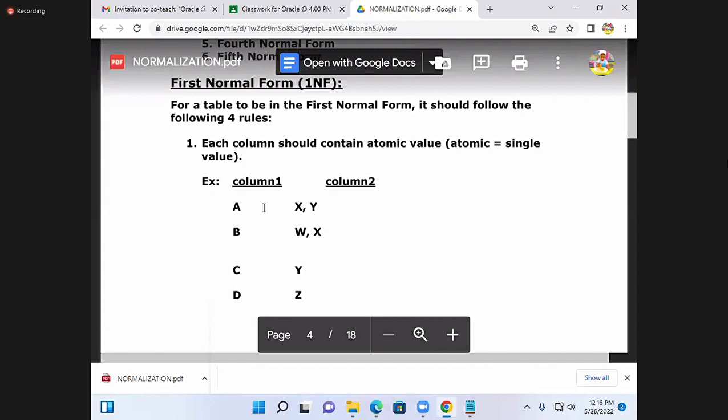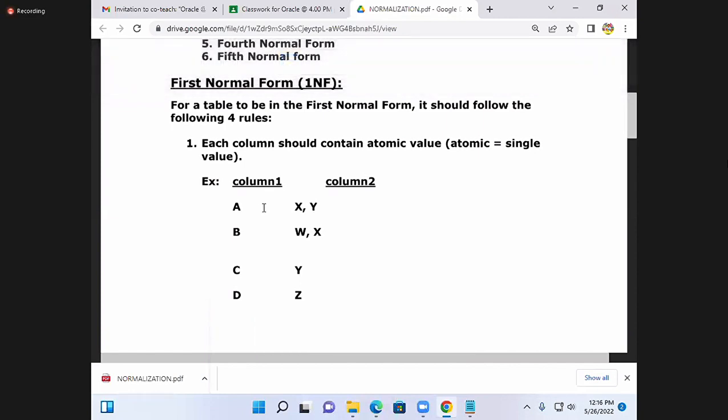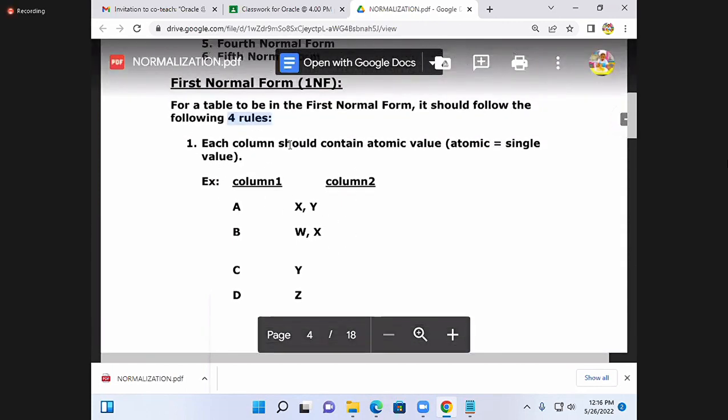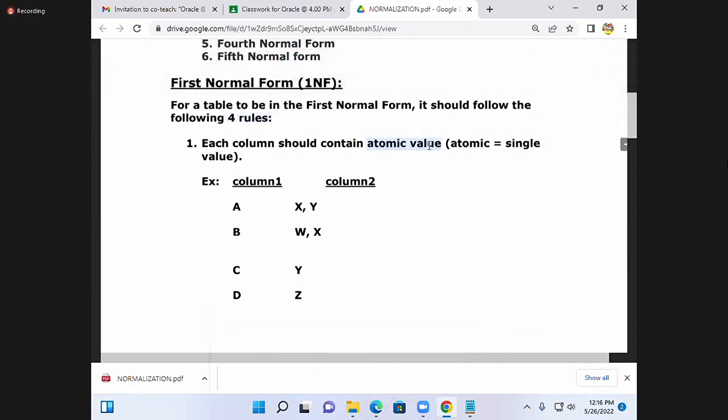When you are reading yourself, you can get some idea. So when is my table called a first normalized table? When your table follows 4 rules. Whenever your table follows these 4 rules, then your table is called a normalized table. So what are the 4 rules here? Let me see.